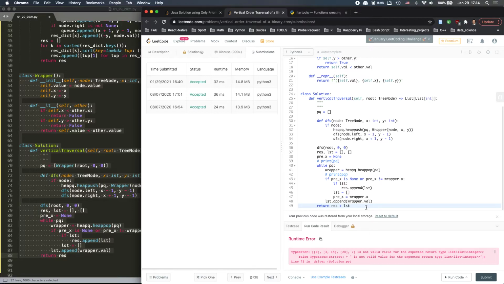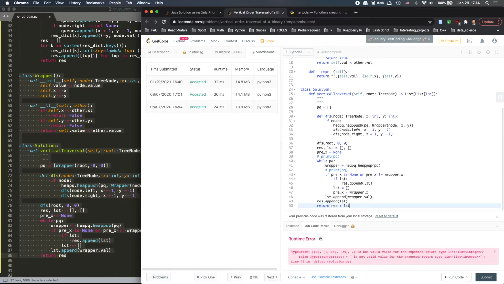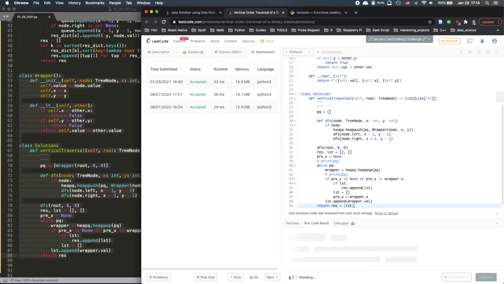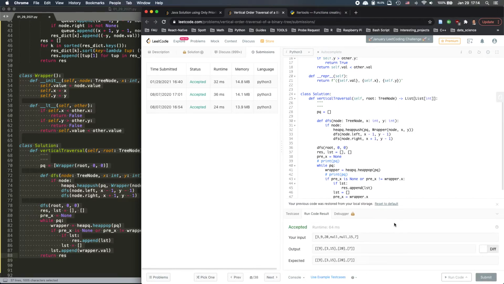Huh, cannot do it. Oh yeah, you cannot do it. It has to append. Can we do it inside? So it's already out. I guess you cannot, so you have to go res.append(list). That's the last one. Don't like it. Let's do it this way. This one shall work. Yep.